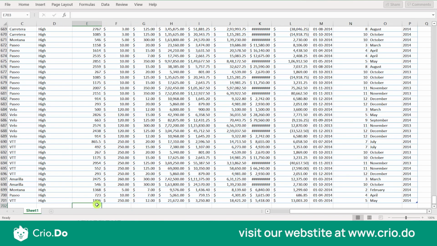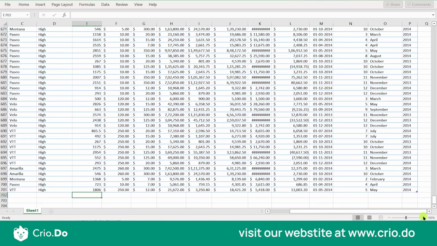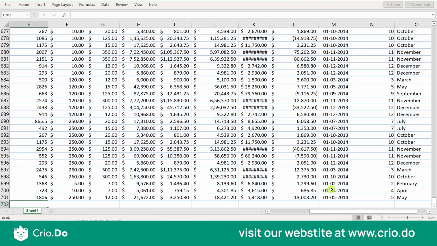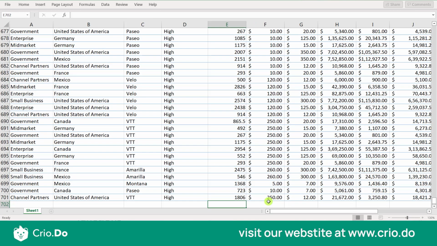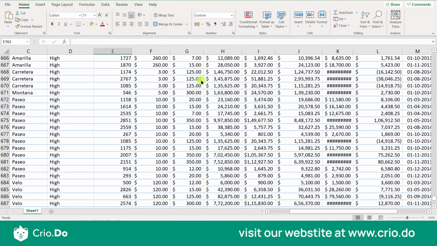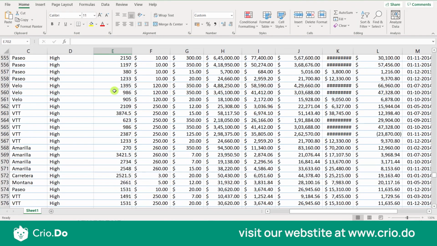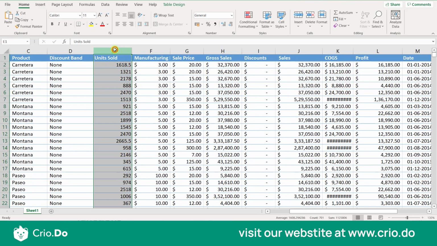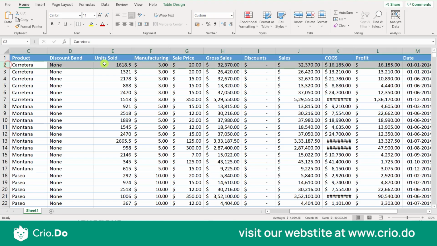Now I want this sum at the end, at row 702, where I want the result for units sold. So I'll click on equals to and provide the range here. First I need to enable the saving here. I want the result for the units sold, this is my column E. The values start from E2, so I'll come to the end.